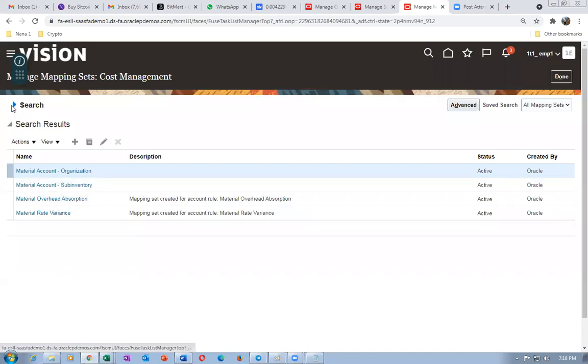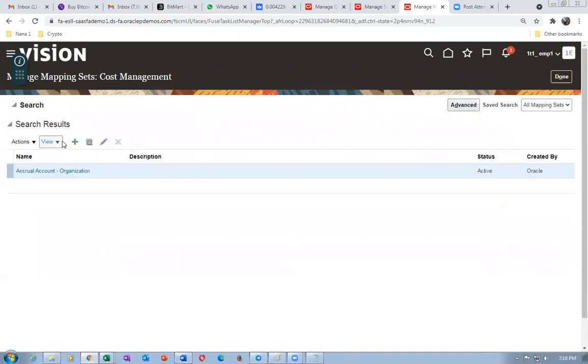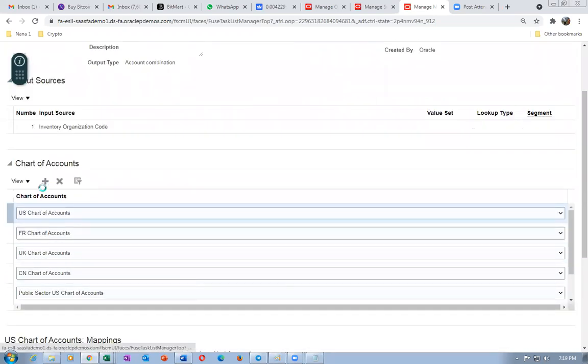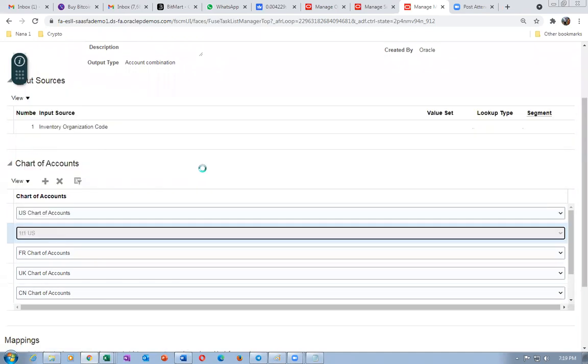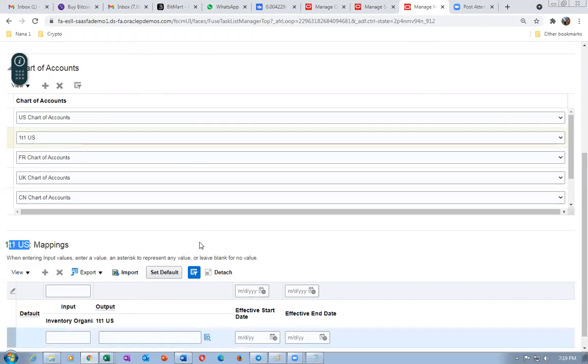So go there, click on it. We'll now query for the accrual account. So accrual account organization, fine. 2220, we are going to use it now. I will now add the chart of accounts over here. Click on plus, and let me add the chart of accounts for this now. Drop it down, and it is 1T1 US. And then it's coming up. You can now see it is coming. Click on plus now. We're going to add 2220. I'm going to add it.